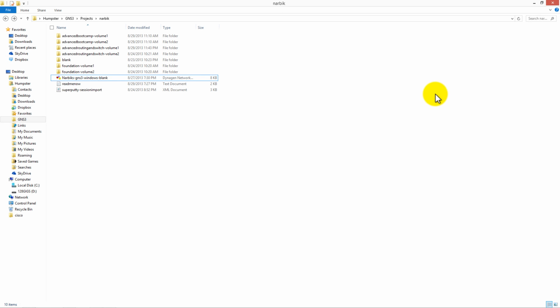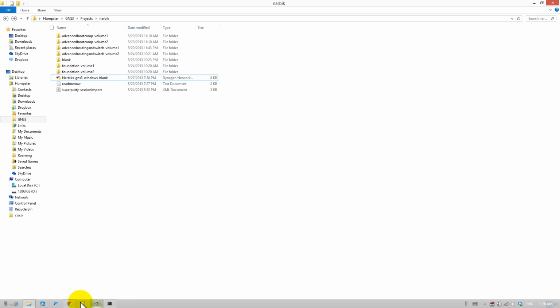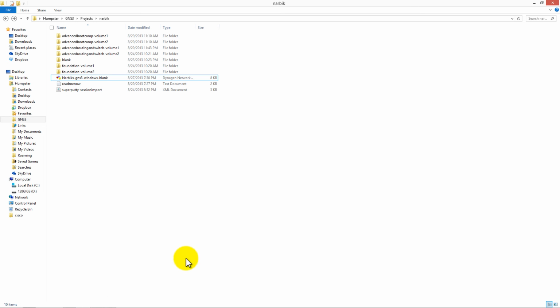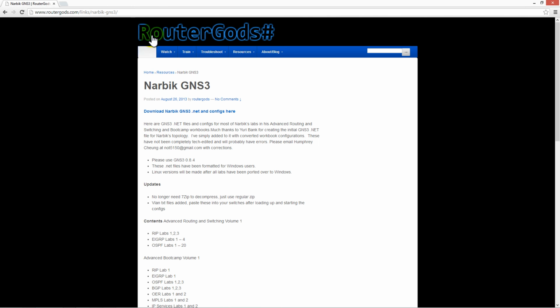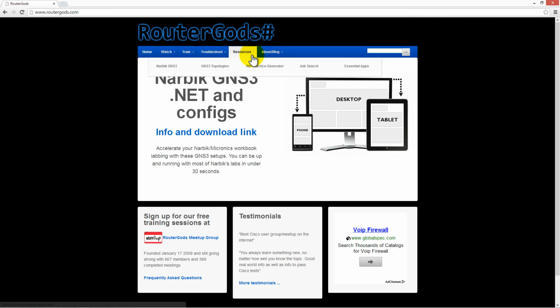So that was the Narbik GNS3 configs, which should help you quite a bit on your studies. This is the same thing I did for INE's workbooks, at least for workbook 1 and most of workbook 2. Simply go to Router Gods, go up to Resources, and Narbik GNS3.